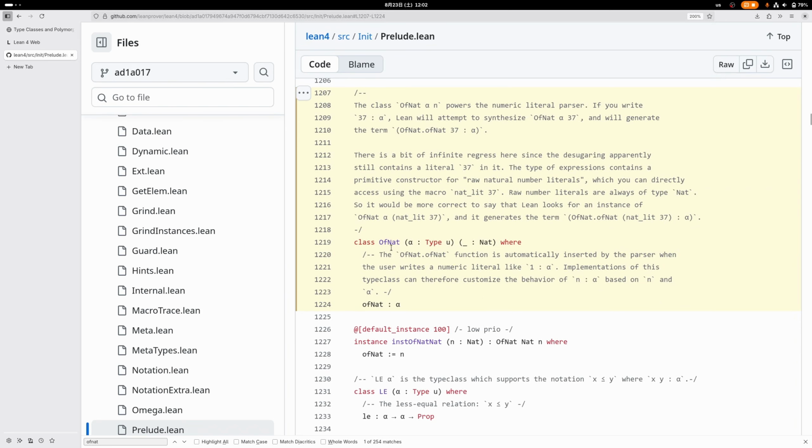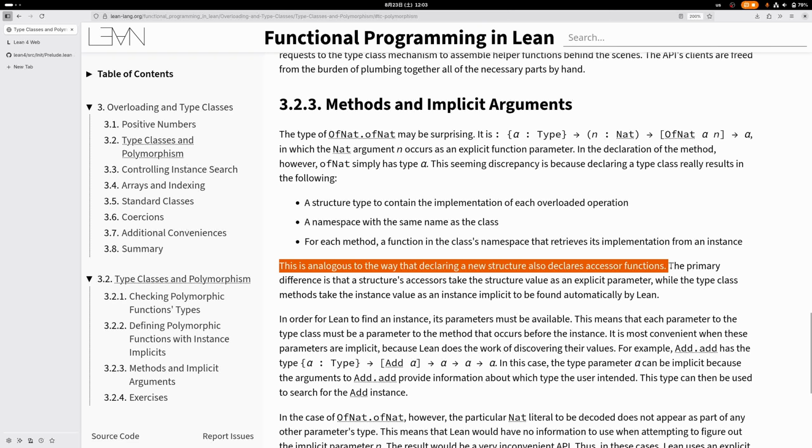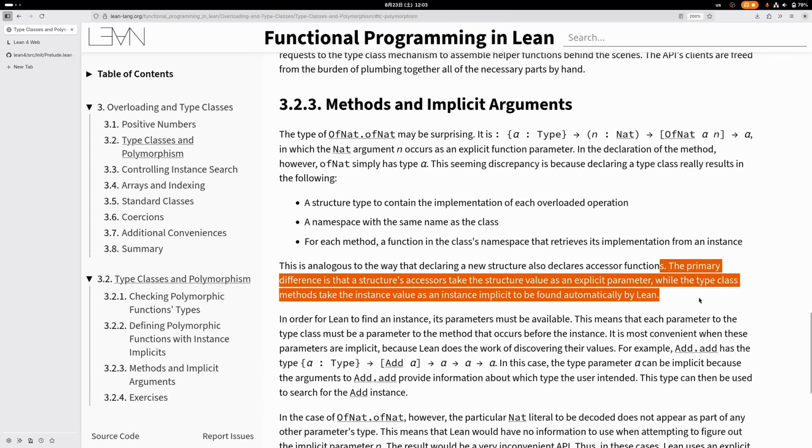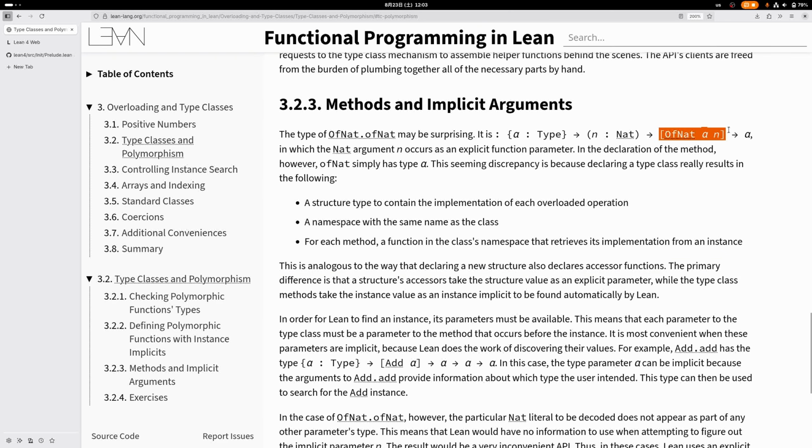And I guess that sort of transformation of that one type to the other type happens by the compiler automatically, because the declaration here in the standard library also just declares its type as alpha. So it's analogous to the way that when you create a structure, the compiler also creates accessor functions to access the fields. And the difference is that the structure's accessor is going to take the structure as an explicit parameter, and the type class method will take the type class instance as an implicit argument here.